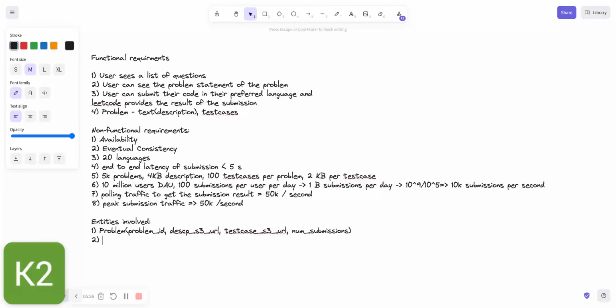The other entity is basically submission. A user makes a submission, so it will have a submission ID. It will have the problem ID to which we are making a submission. It will have language, and then it will have code, so submission should have code.